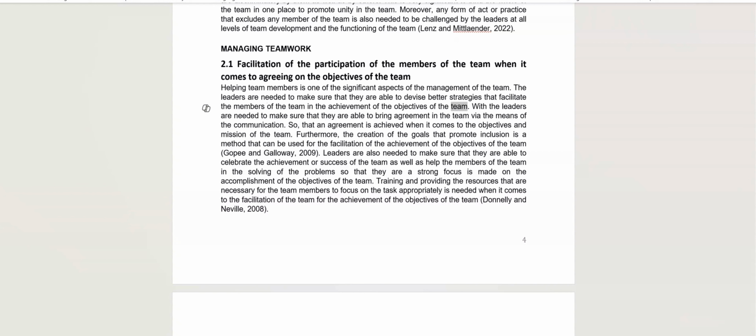Leaders are needed to make sure that they are able to bring agreement in the team by means of communication, so that an agreement is achieved when it comes to the objectives and mission of the team. Furthermore, the creation of goals that promote inclusion is a method that can be used for the facilitation of the achievement of the objectives of the team.